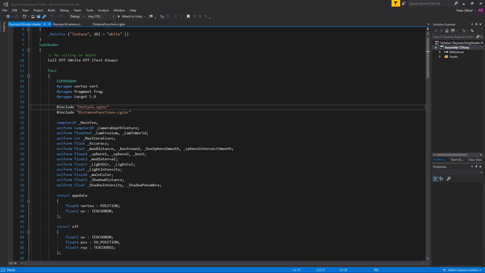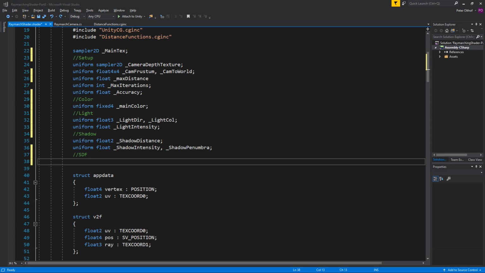As we are getting more and more variables in the shader, it's a good habit to organize them for readability. So let me organize them now and remove the variables we used for our previous distance field. Now with these variables organized, let's add some variables underneath the SDF for the public variables that we want to use for our signed distance field.